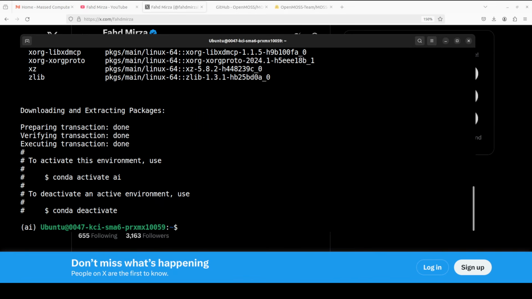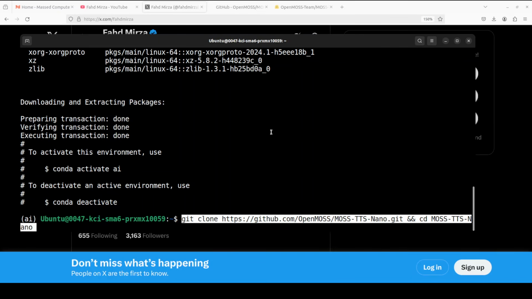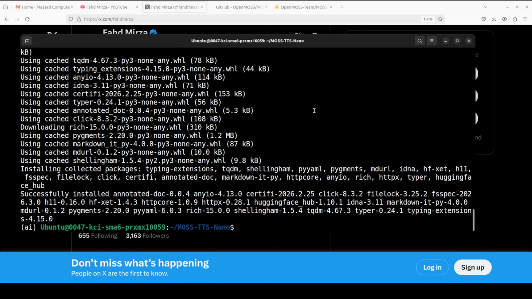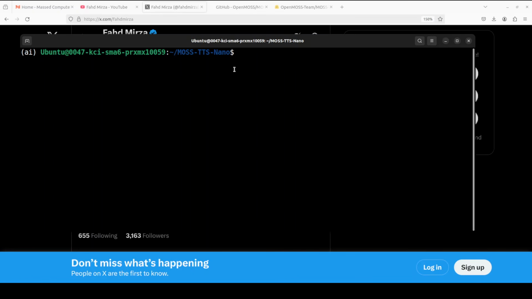Okay, so that is done. Let me now git clone the repo of this MOSS-TTS-Nano, and I will drop the link to it in video's description. It's a very small repo that is done. Let me install all the prerequisites from the root of the repo. Everything is installed, and now let's launch our Gradio demo.